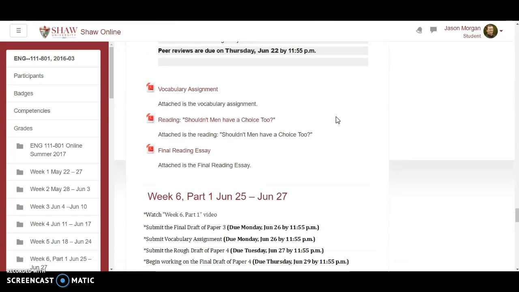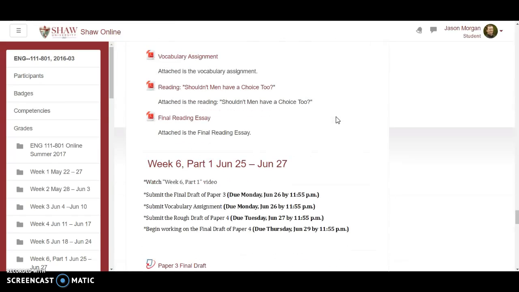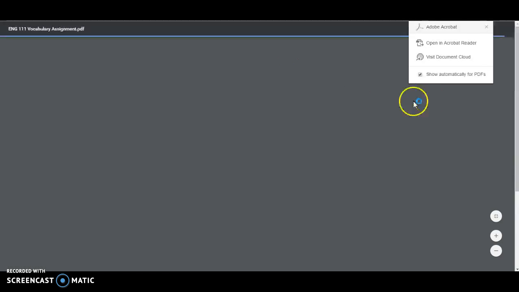Then we get into the last assignment. The last assignment we're doing is another reading, similar to what we did for paper 3. It's a reading called Shouldn't Men Have a Choice Too? It's about a 2-page essay. And there's a few different parts to it. Before that, there's this vocabulary assignment. So let's take a look at the vocabulary assignment here.